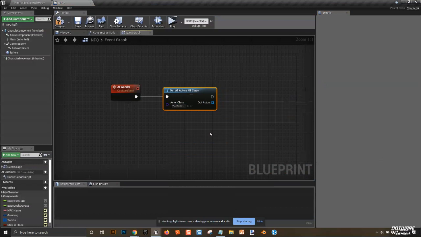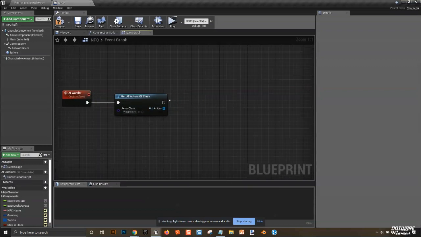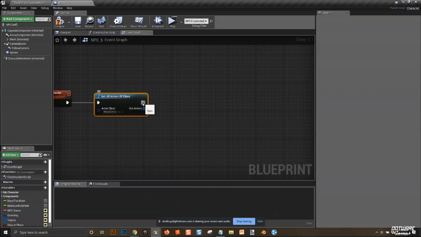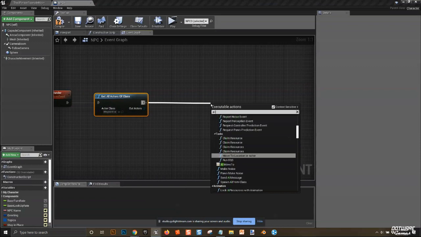Get all actors of class gets all of the waypoints in the whole world, and it spits it out in the form of an array, right? An array, a list variable. That's why you see this waffle icon. Remember that? It's used for arrays. So it's going to spit out a list. We're going to do something with that in a second, but the next thing I want you to do is drag off the sideways triangle on get all actors of class, and now look up AI move to. AI move to.